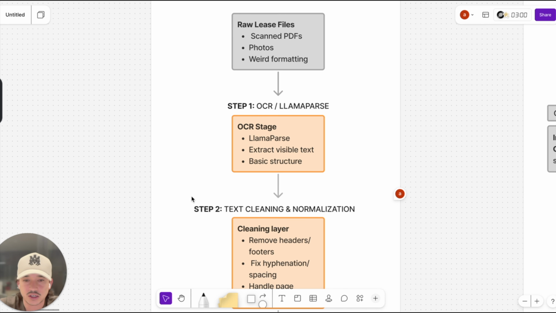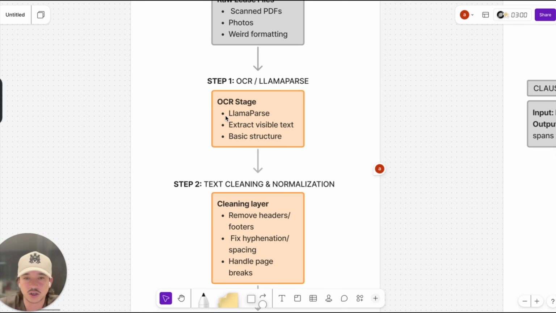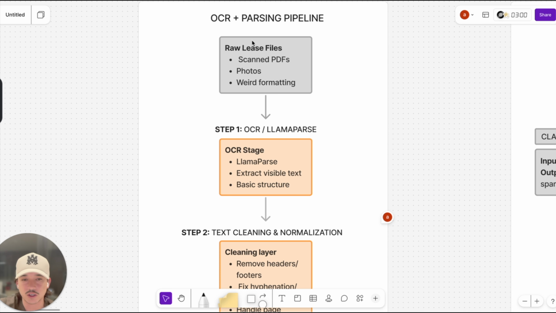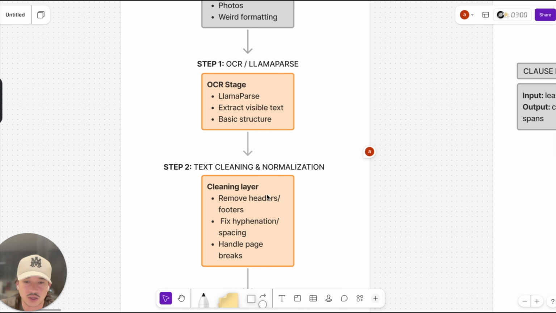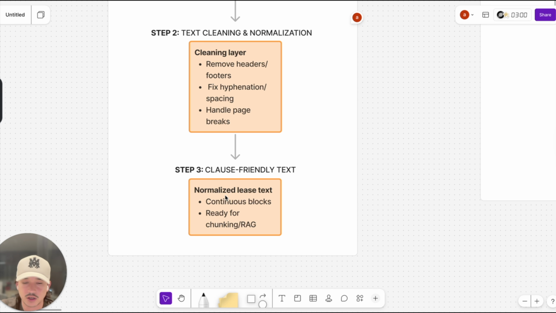So again, there are three things. We input the PDF, it goes to Llama Parse, which cleans it up, and then it outputs the lease text, but in an organized manner.